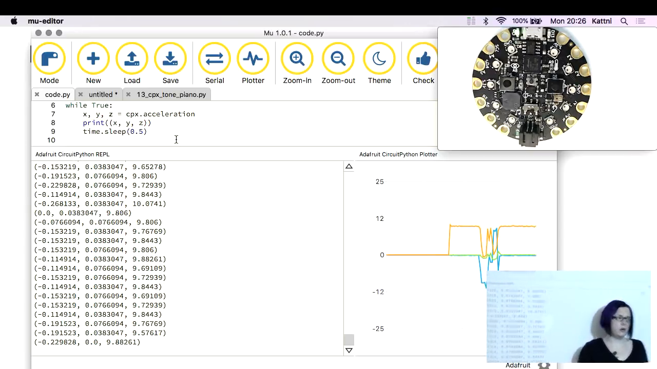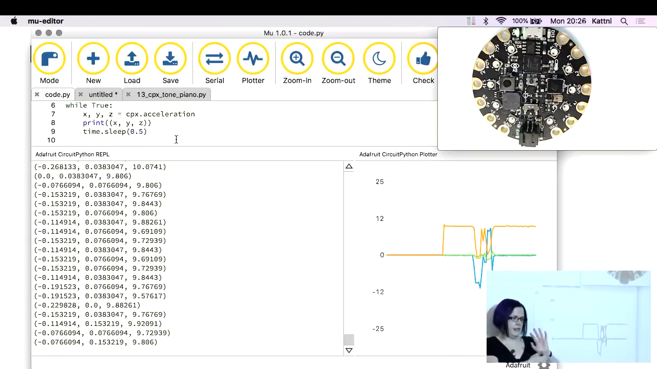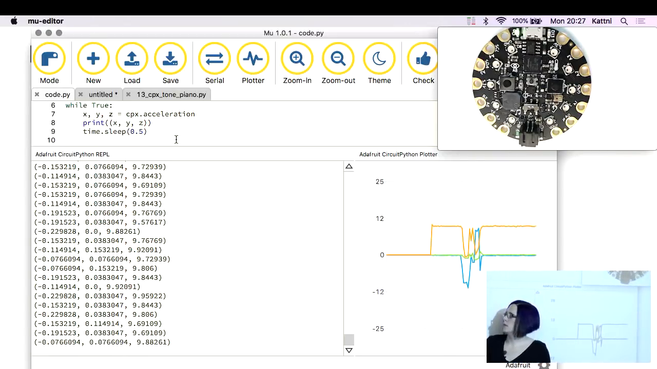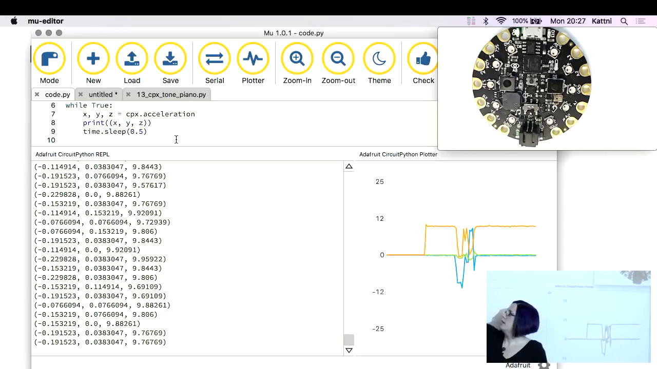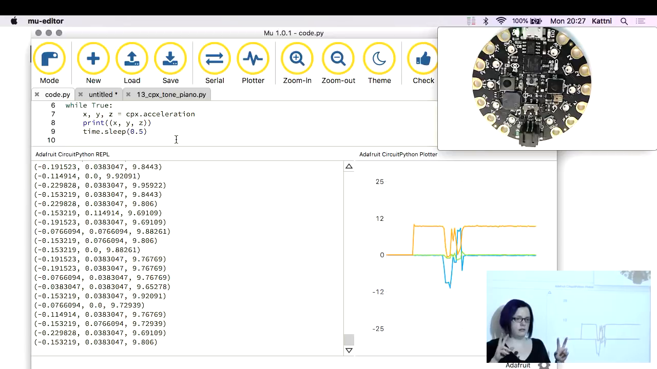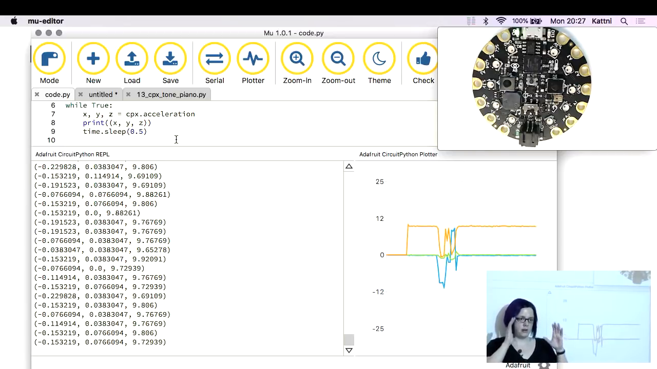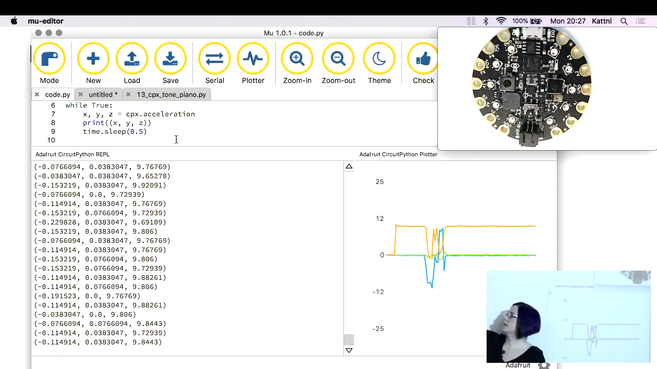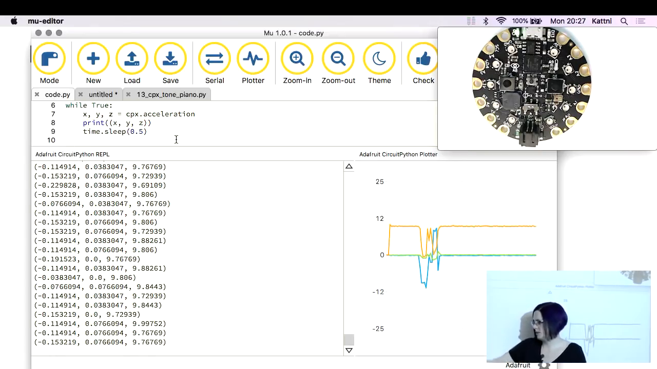You could call that anything you want. X, y, and z are the axes that you're moving around. It makes the most sense to call them that because that is what they are. Then you want to print, and print statements also want one argument, and your argument is three things. It's X, Y, and Z, so that's why we've got the double parens again. And I put a time.sleep on it because otherwise this is impossible to read.